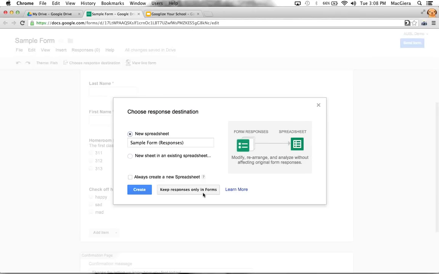And keeping responses only in forms is if you have a ton of responses. If you are in a huge company and you are getting over 100,000 people responding, you probably want to do it this way, because forms can only save, I believe it's about 100,000 cells. So be sure you use that if you have a ton of responses. For those of us who are classroom teachers or working in schools, you probably will never exceed 100,000, so you're going to just create a new spreadsheet.